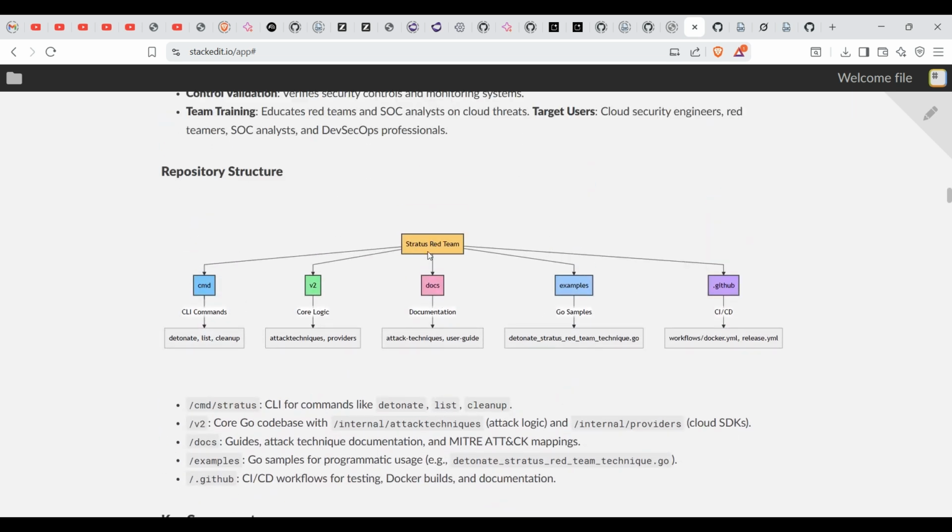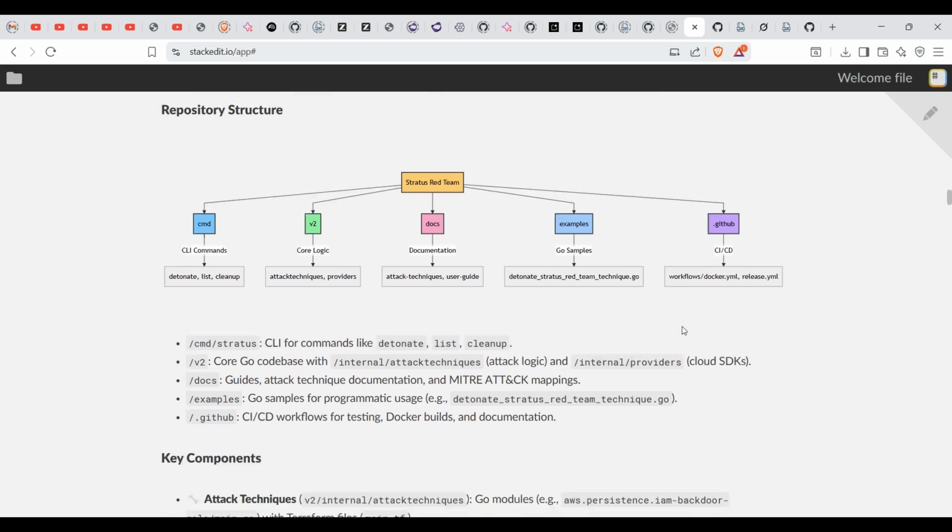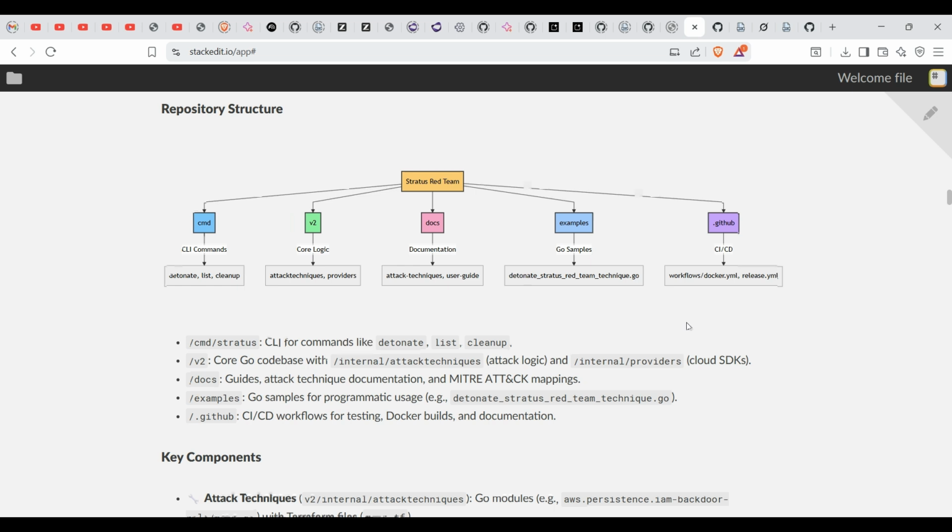Okay, this is the diagram. You see Stratus Red Team is on the top. They provide the CLI commands. Detonate is nothing but creating real-time attacks. And this is the core logic. This is the command, and this generates different scenarios and techniques. That will be captured here, and this is also documented. They provide a list of examples; you can choose one, then reproduce it. And you can also integrate with CI/CD and DevOps.